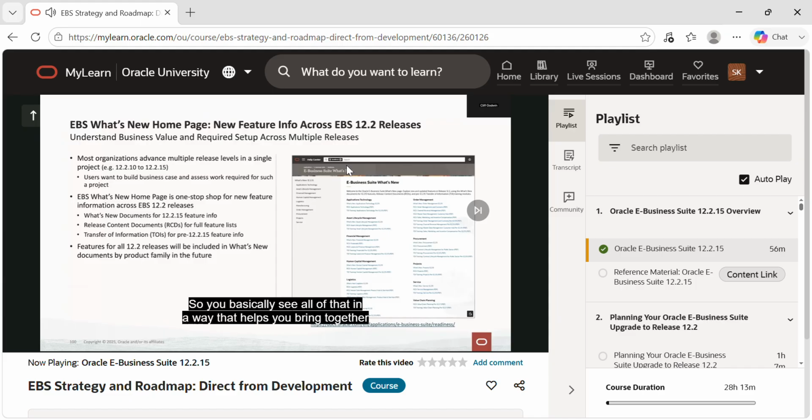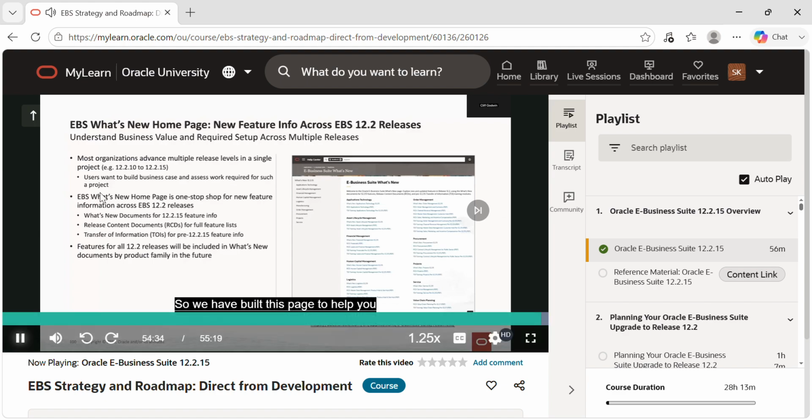So you see all of that in a way that helps you bring together the information you need to figure out how to go from wherever you are to 12.2.15, traversing the things that were described the old way and the things that are described the new way. As we go forward, we're going to retrofit that old material into this new model, and then the navigation will be much simpler. You'll just pick the area you're interested in, like asset lifecycle management, and find everything there. But initially we're not there, so we have built this page to help with the intermediate condition that we're in.